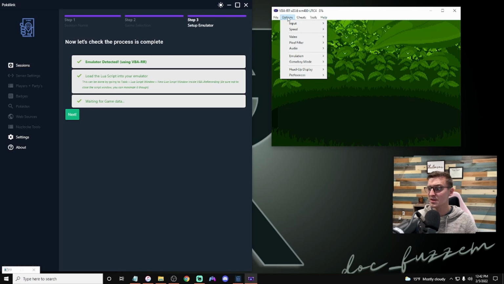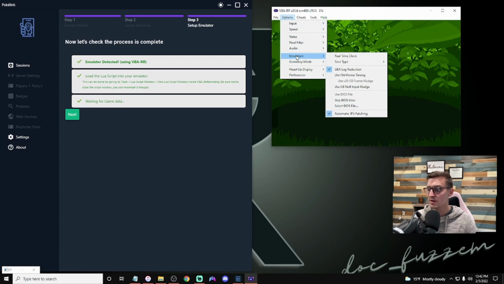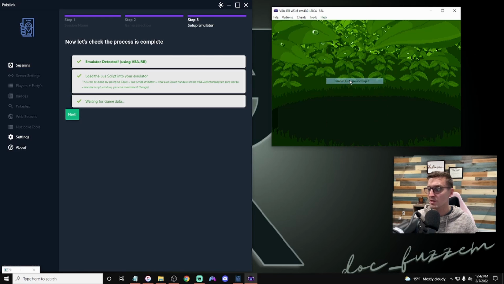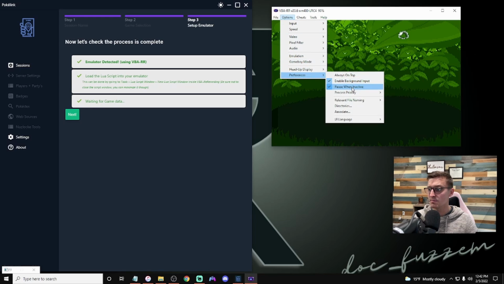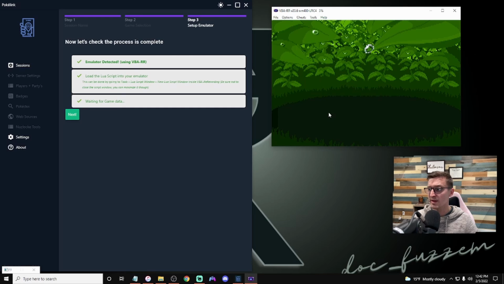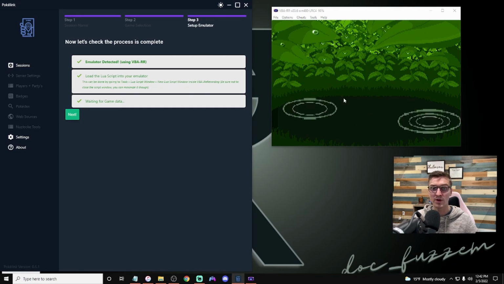So if I hit option here, go down to emulation, and or go down to preferences, there we go. And we can do enable background input. One more thing. We're going to go down to preferences again and then pause when inactive. Unclick that. So now, when I'm doing other things here, the game is going to continue to run.